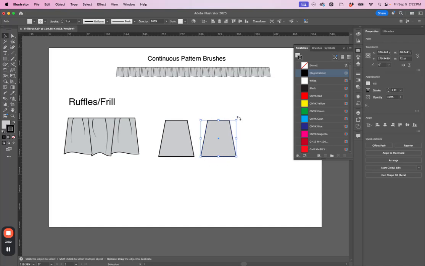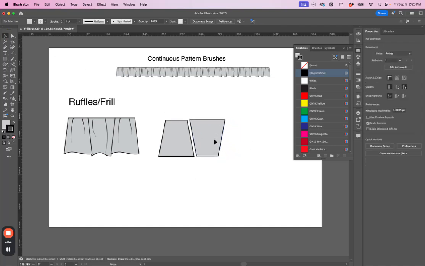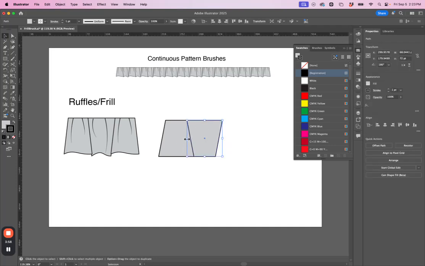So I'm going to go to the corner here and my rotation tool is activated. And I'm going to hold Shift while rotating so that it snaps around. And I'm going to go ahead and bring this up to the first shape.